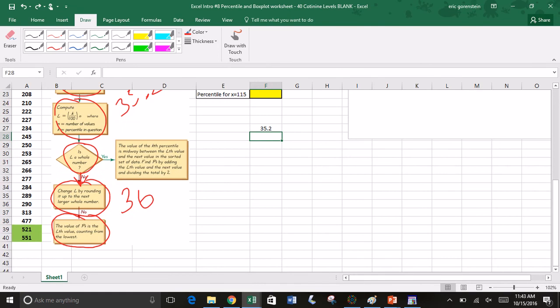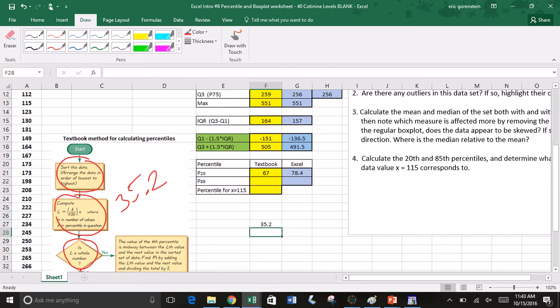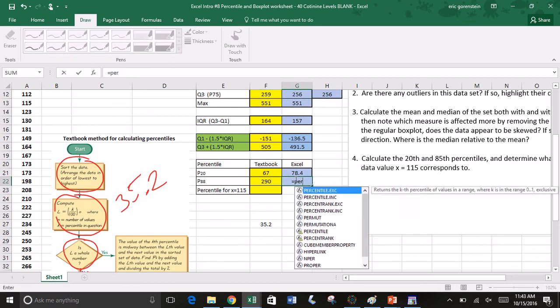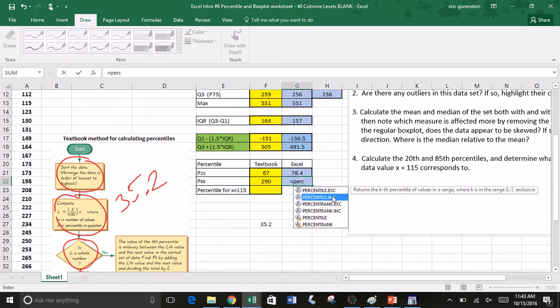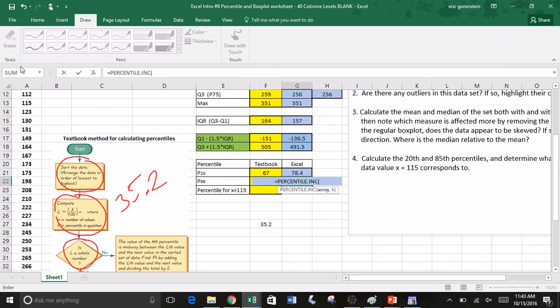So position 36, this is what we're looking for, and that's the 290. So manually, the 88th percentile giving us 290. If we're using Excel, again, equal percentile inclusive. Our data is column A, and we want the 88th percentile. So in this case, very, very close, 289.32 versus 290.